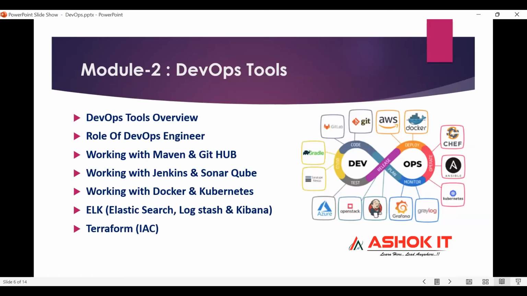Maven is a build tool, GitHub is a repository server, right? Then after that, I'm going to tell you how to work with Jenkins. Jenkins is a very important tool for us, which is used to perform CI/CD operations of our project. Jenkins is used to deploy the project code into some servers. Okay, the Jenkins tool we are going to understand.